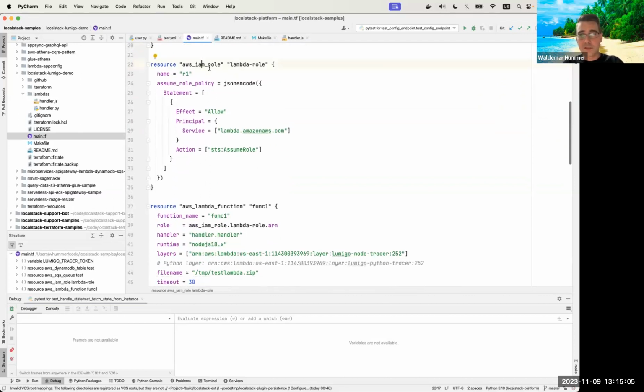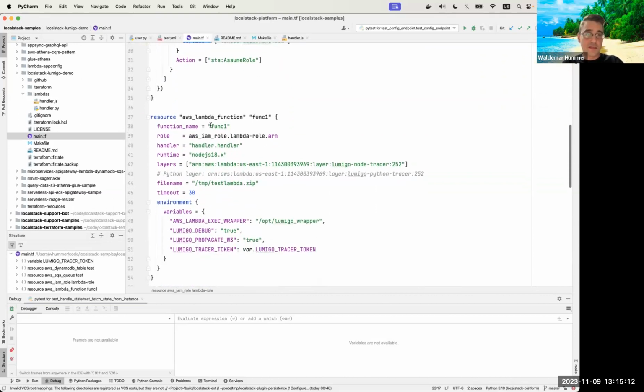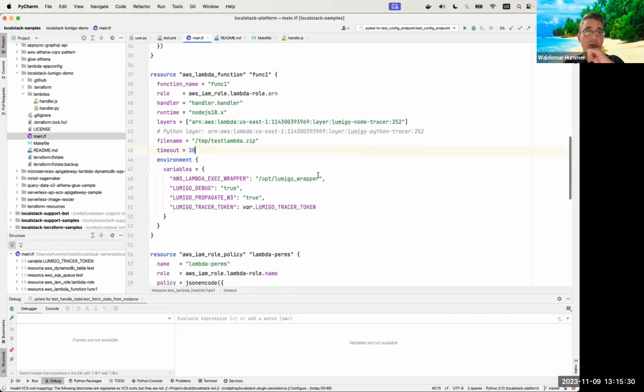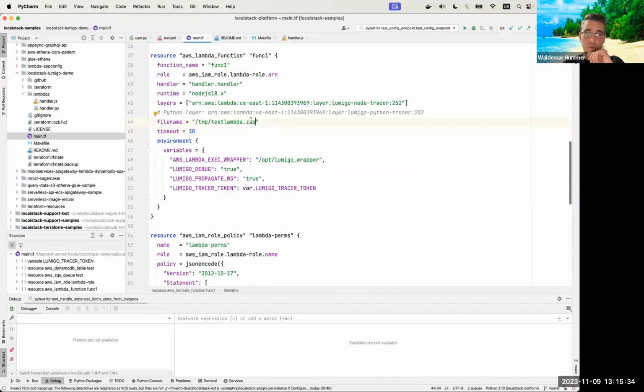The Lambda itself has an execution role, which allows us to assume this role. And this is the actual definition of the Lambda function. It uses the Node.js 18 runtime, and you will note a few additions that we've added here. First of all, we're introducing a layer that Lumigo provides as part of the tracing functionality. And then the rest is just pointing to the zip file for the Lambda and some timeout.